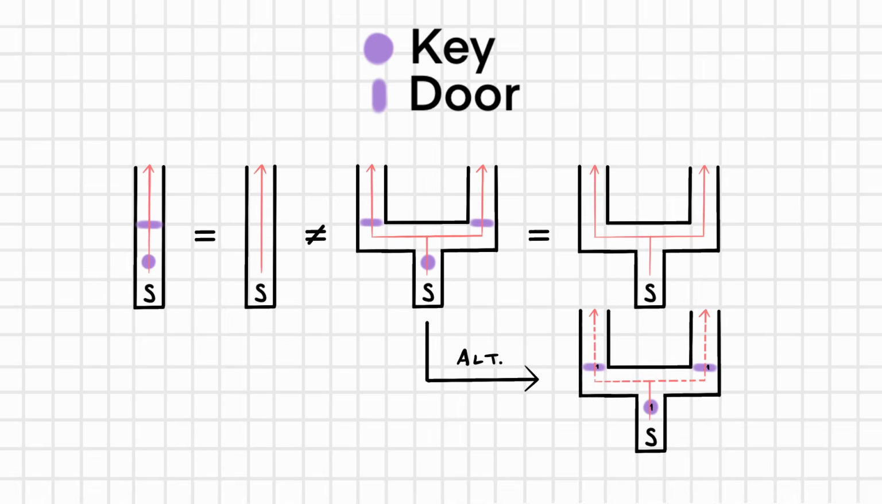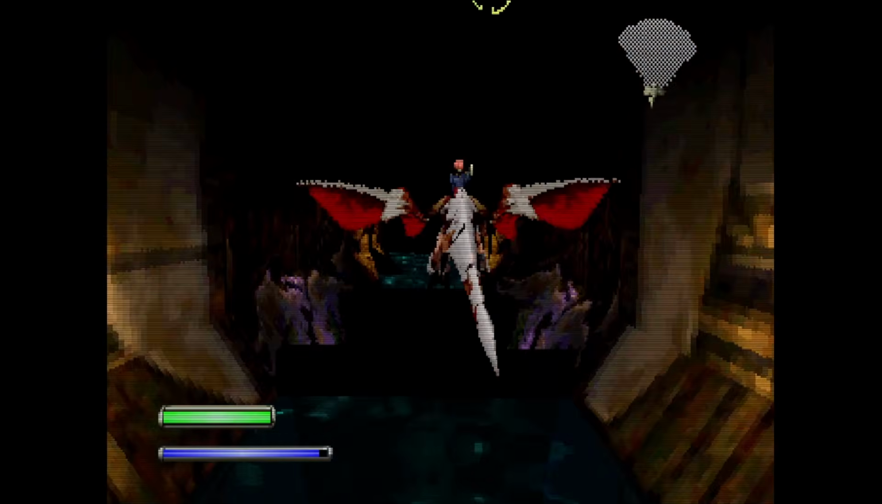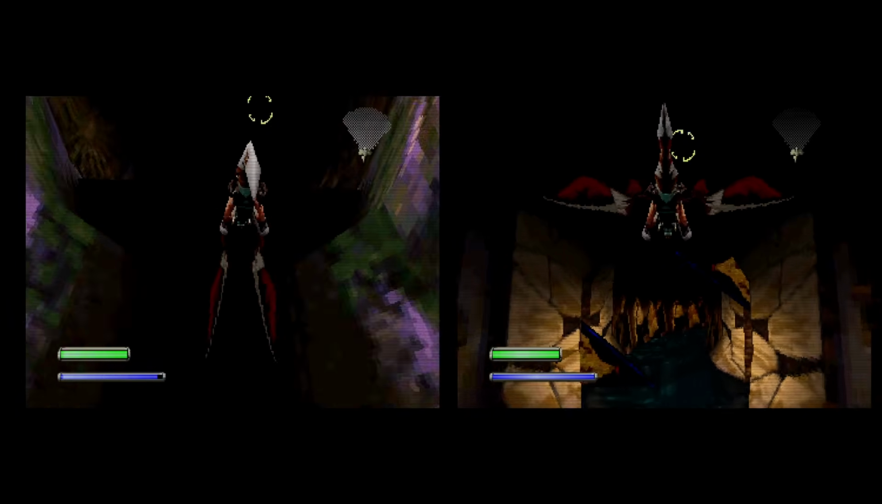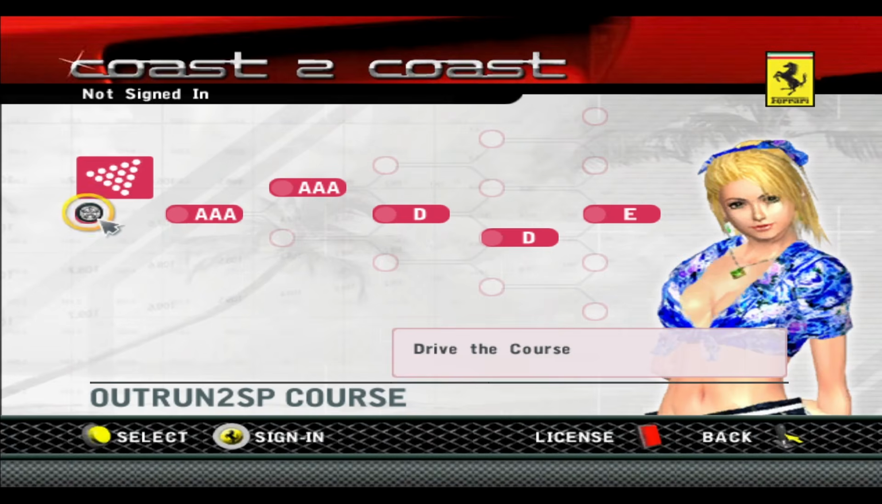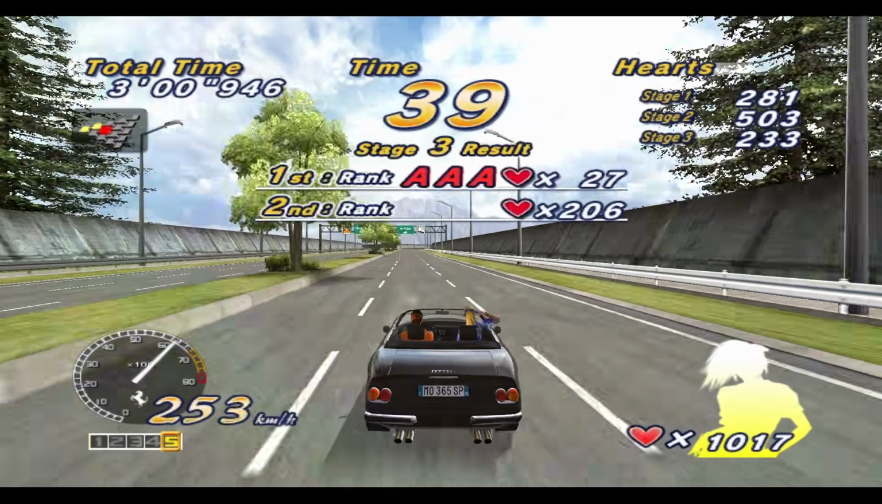You can see in this example, if that key is a one-time use, it can only open one of those doors, and then you have to live with that choice. I call this the route approach. And you tend to see this in more arcade-style games, so something like Panzer Dragoon, which is a rail shooter. It has different routes that you can take depending on how you choose to steer your dragon through the level. You also have this in Outrun, where the route you take corresponds with the difficulty.